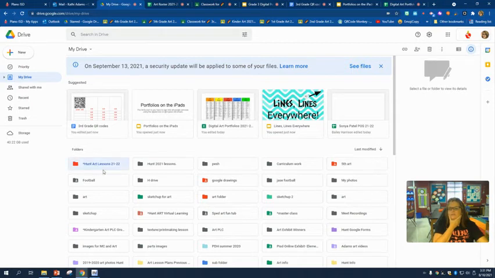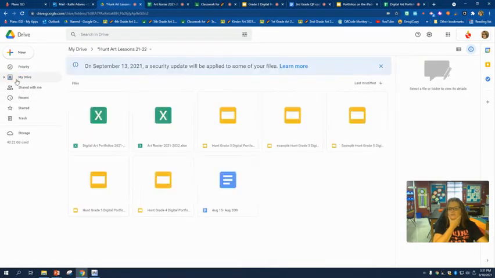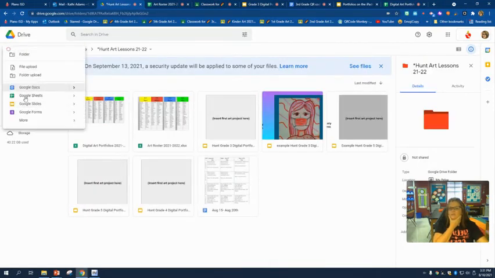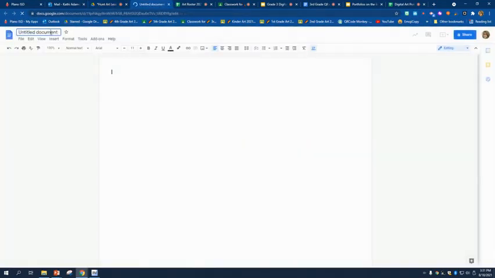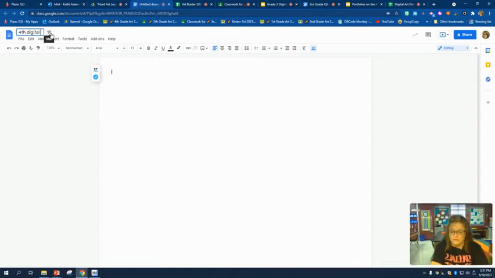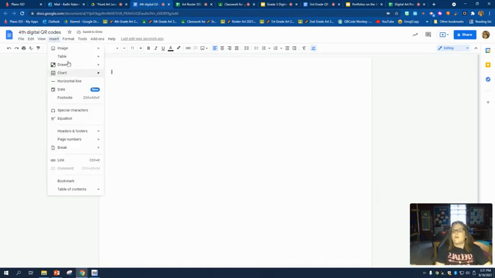So I'm going to go into my Hunt Art Lessons 21-22. I'm going to go to New, and go to Google Docs. This one will be for my fourth grade. Or digital QR codes, whatever you want to call it. Digital QR codes. I'm going to get brighter now. My light went off. And I'm going to insert a table.